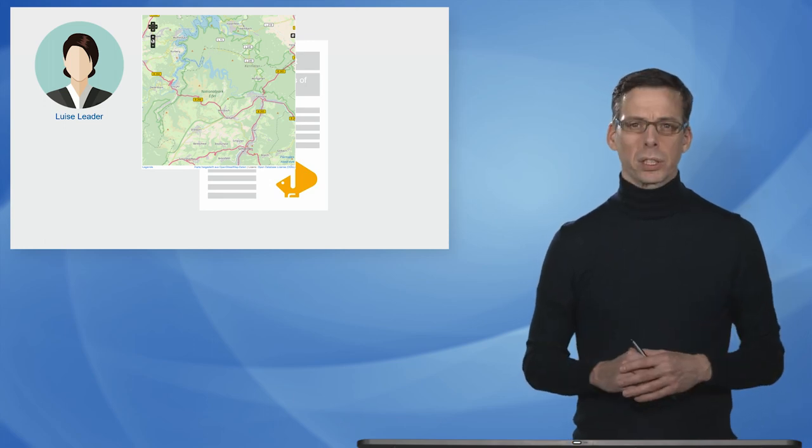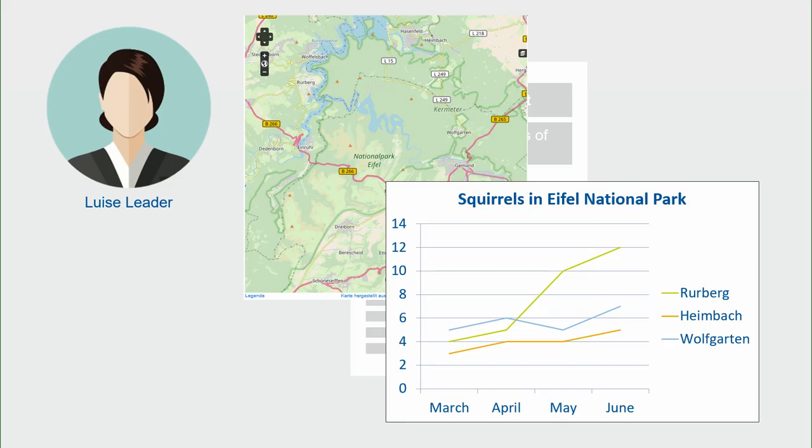And she's plotting her results. Well, there is something strange in this data. Of course, there are more squirrels in summer than in winter, but where do all the squirrels in Ruhrberg come from, from May onwards? That's nothing that she can easily explain. So she simply calls Frank Forscher, her partner in Germany, and he immediately knows what the situation is about.